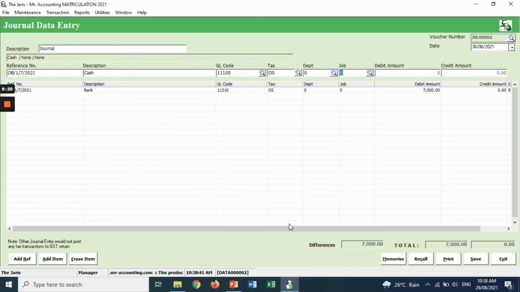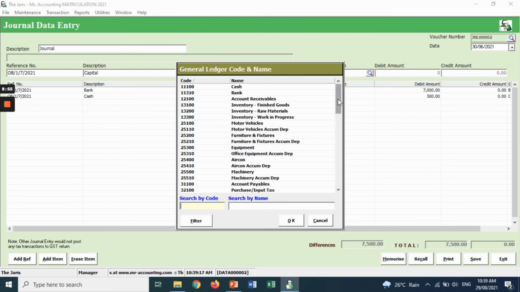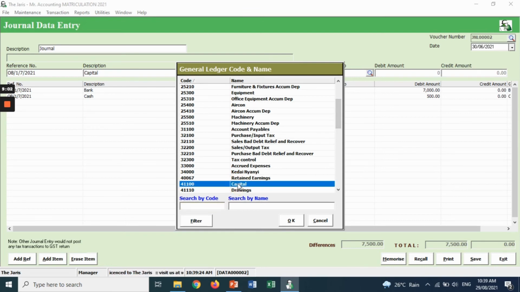And you must write down the amount in the debit side. The amount for cash, based on the sample one, is 500. And you just click or tap, and it will appear in the journal data entry for cash. And you must write down the credit side. It represents capital. So you just search for the capital coding number. Okay, this one, capital. You just click OK.